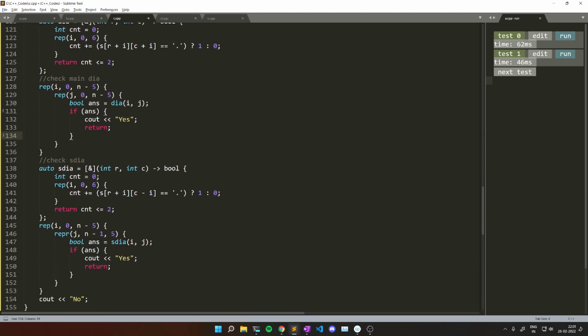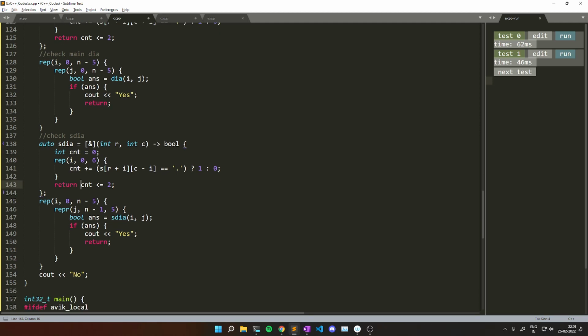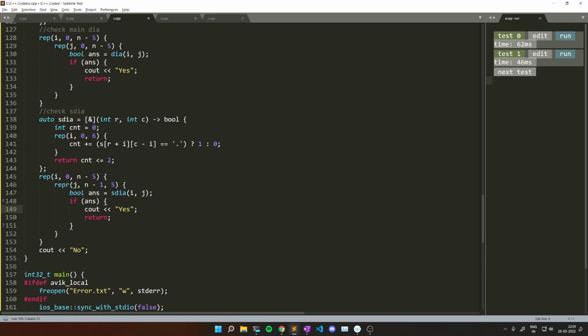Then the same way I check for the secondary diagonal, and if somewhere I find that required subsegment, then I will print yes. And if I did not find any subsegment till now, then it is not possible to get any subsegment in the whole grid, so I print no. So that was problem C.